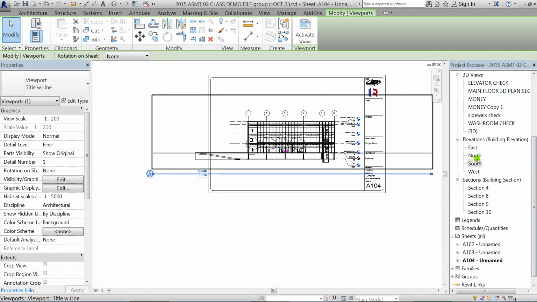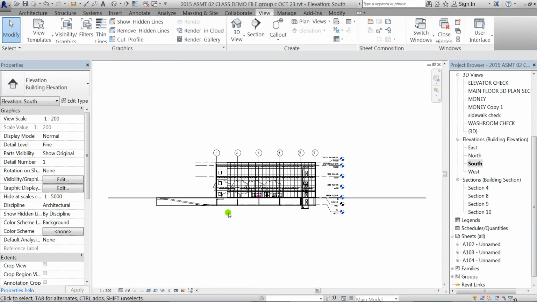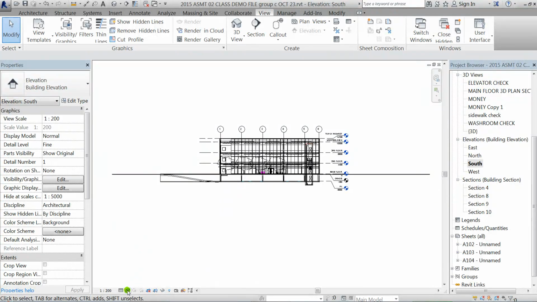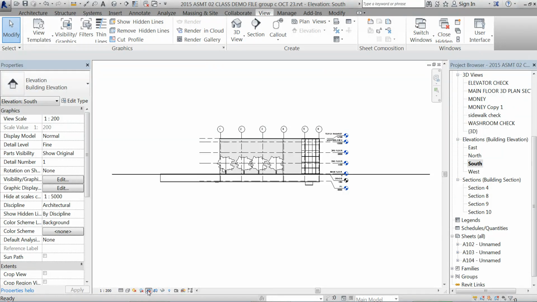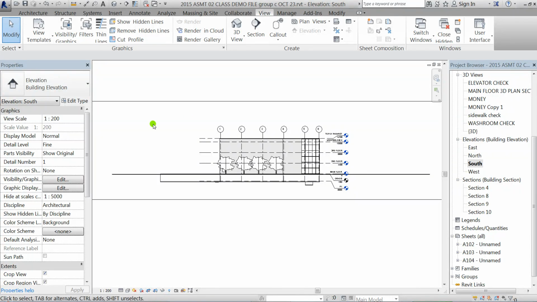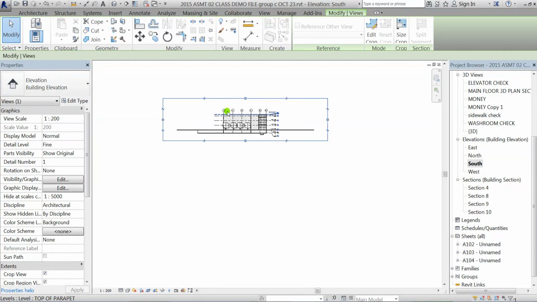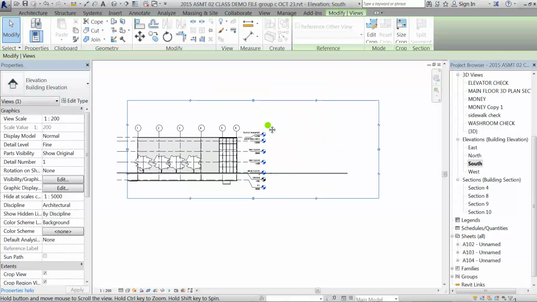but I do need to do some adjusting here on the crop regions. So I'll go to that view in the browser, and just like I did before, I'm going to play with the crop region here. So I'll do crop view on, and then I'll make sure I can see that, and I'll adjust just so that it takes in just the minimum here.